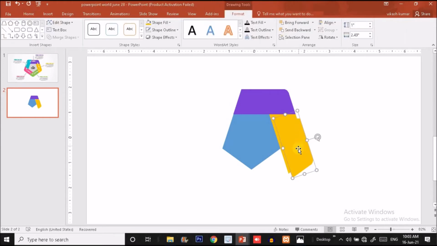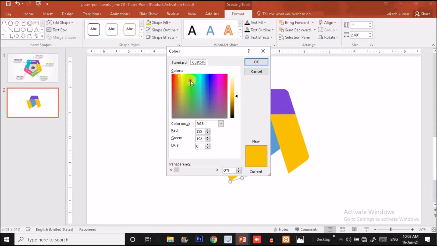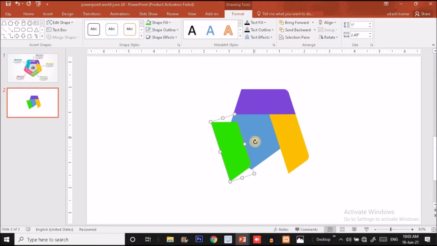Again, I'm going to duplicate by pressing Ctrl D and fill it with a different color. Let's say I'm filling it with the orange or maybe green color. So I'm going to fill it with this particular color, and now rotating it rightward, something like this, and putting it here, guys. We have to rotate it parallel to the edge of the pentagon. Always remember, parallel to the edge of the pentagon.